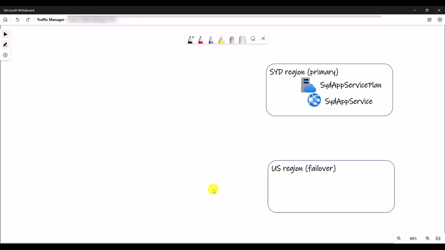And I'm going to host the same services in US region as well. I'm going to create an app service plan, and I'm going to call it US app service plan. Then I'm going to create an app service, and I'm going to call it US app service.